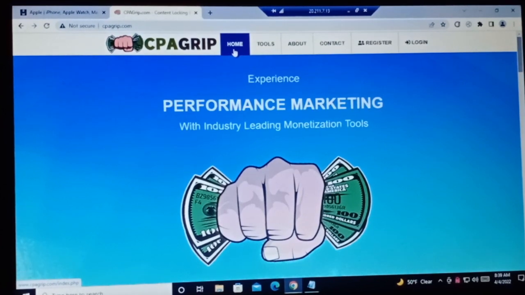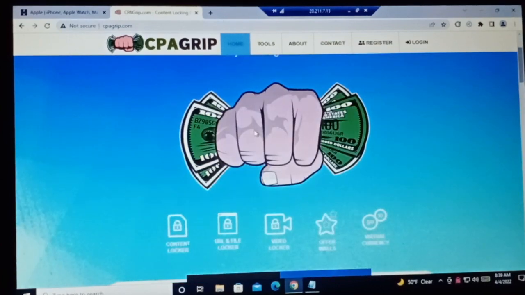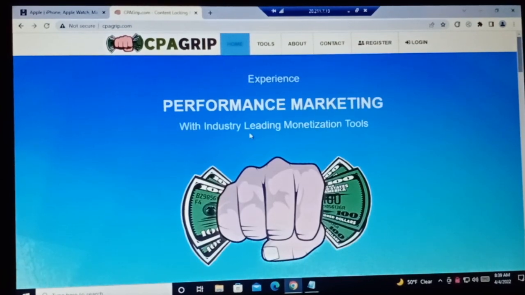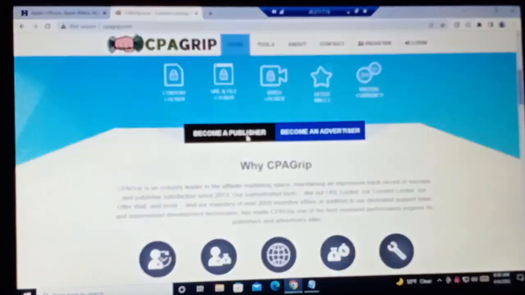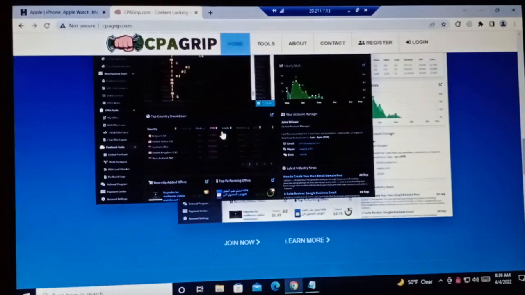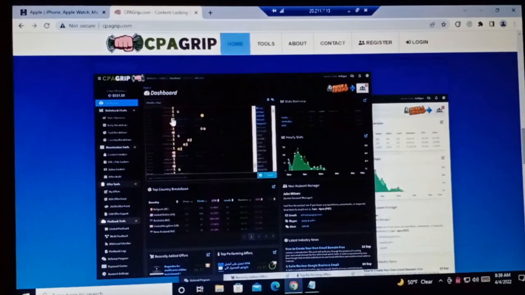So guys, today I'm talking about how to create a CPAGrip account. Too many people don't know how to create a CPAGrip account. So today I'll show you an easy way you can create a CPAGrip account and also earn more money from CPAGrip marketing. Okay, there are too many people earning money from CPAGrip.